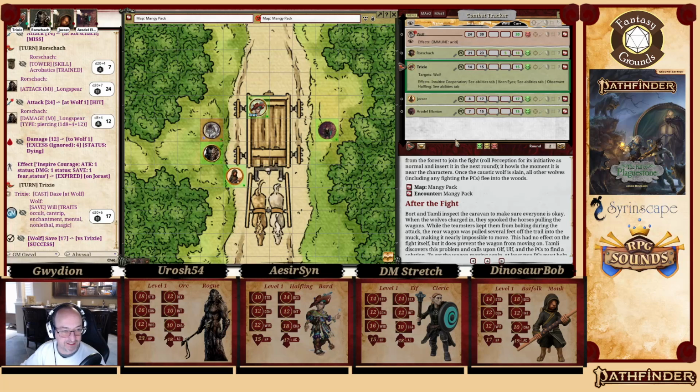And unfortunately, this thing kind of shakes it off. Its eyes are staring right at you, and it's almost like it's smiling. But it succeeded in its saving throw.